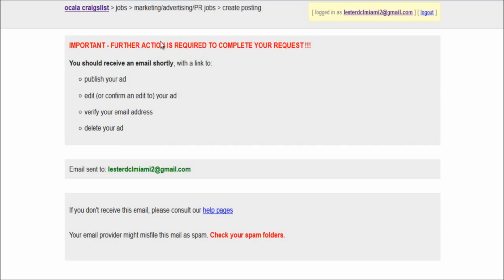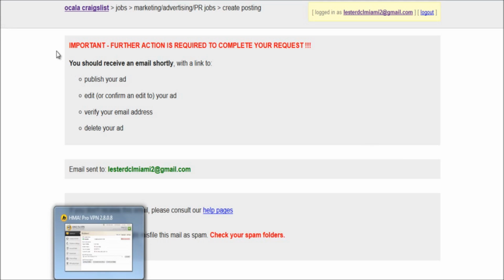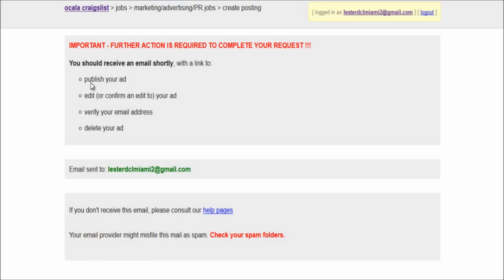It's going to ask you to do this and that to verify your account, because you're actually using another IP address from another location. So do not log in to your email account. Just post the 3 ads, and when it says confirm your email address, don't worry about it. Just ignore it for the moment and just finish posting.